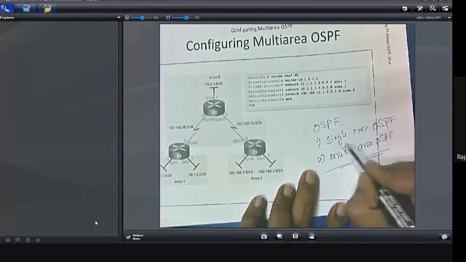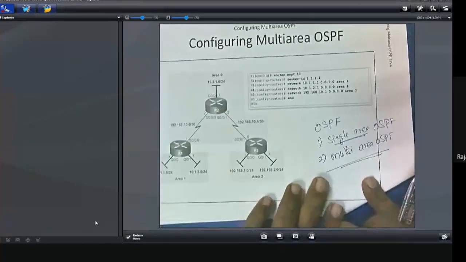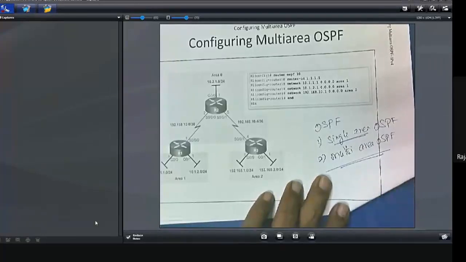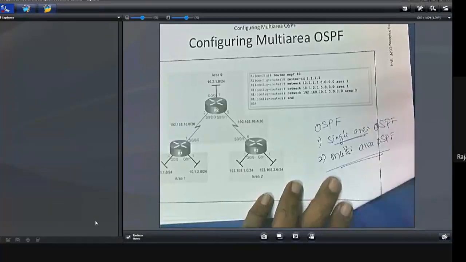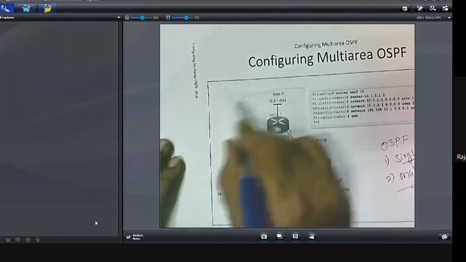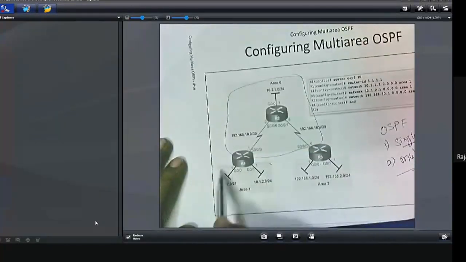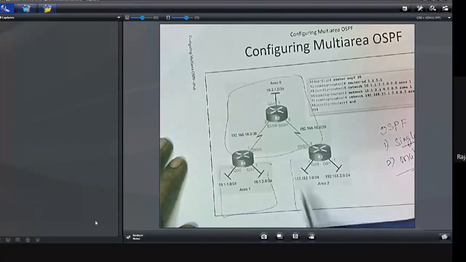Now, if you go for single area OSPF, you must have area 0. In multiple area, all the areas must be connected with 0. This is a very, very important point. Now, you see, this is a multiple area. This is area 0. They make this one area 1, and here they make this area 2.